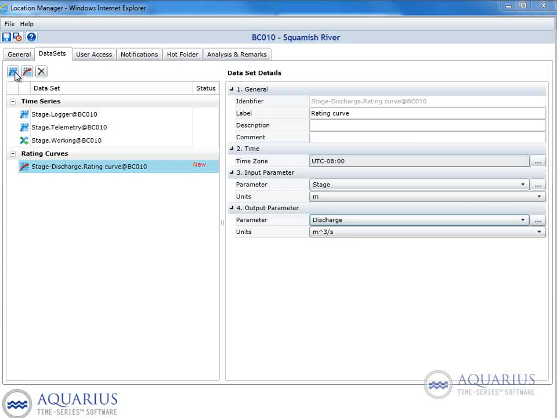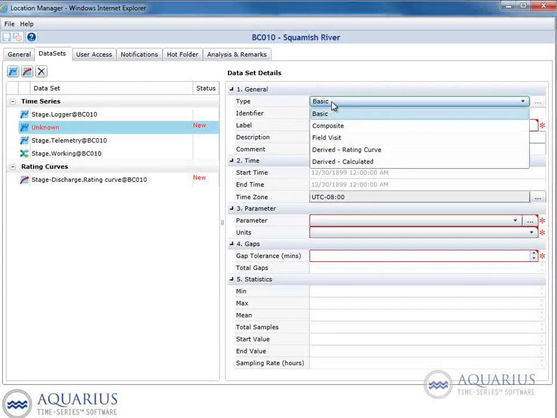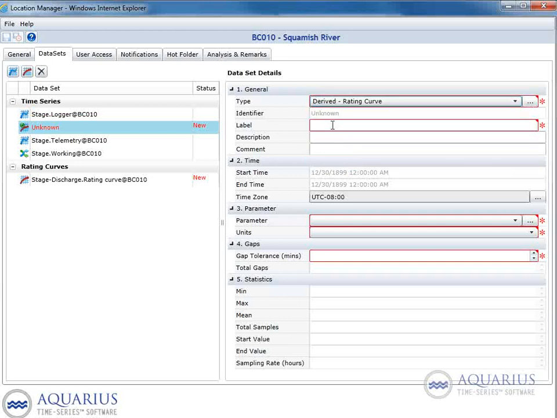The next time series we're going to create is one derived through a rating curve. So I'll go under the type and I'll pick derived rating curve. In this case, I'll just give it a quick label. I'm going to pick my output parameter as discharge, my gap tolerance as being the same.